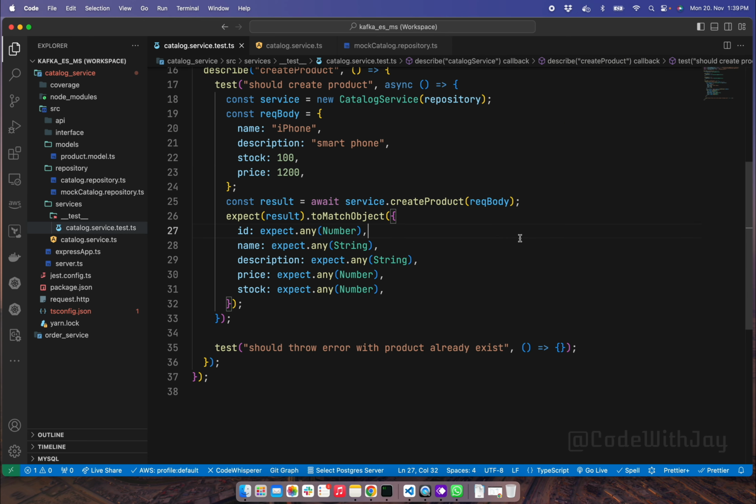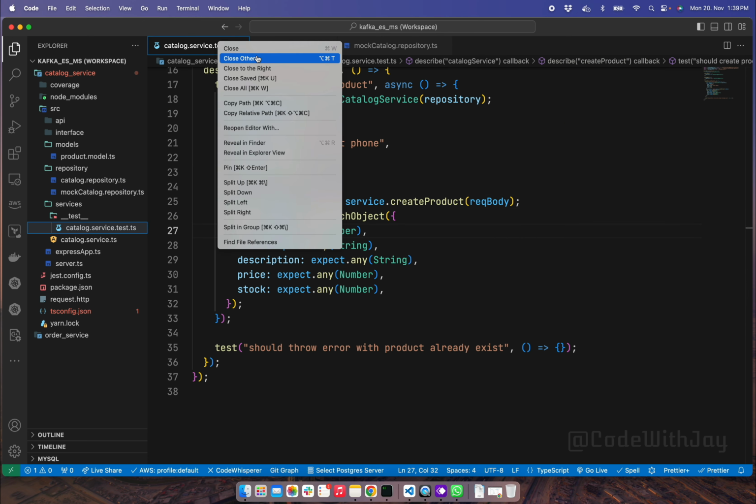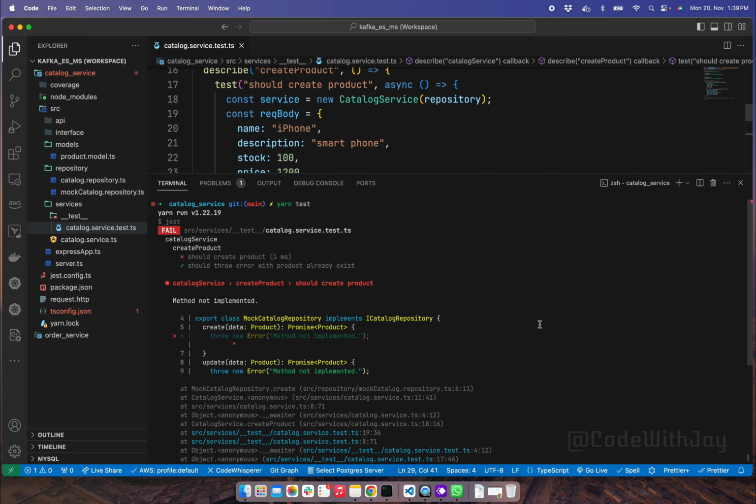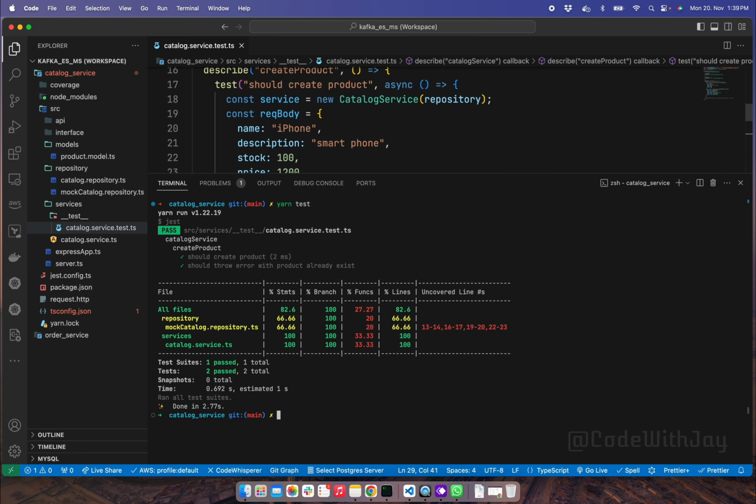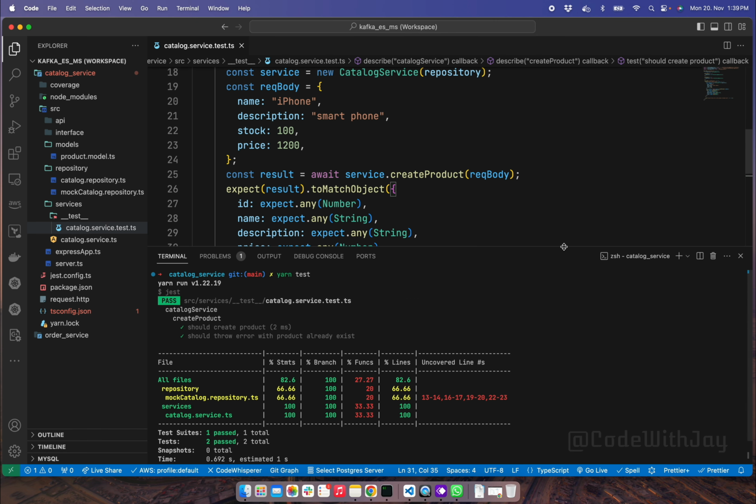So if you go here in the test case, let's close the rest. Now just try to run again. Now it should pass. Now you can see it is passed correctly, right? Perfect. So this is how it is working.